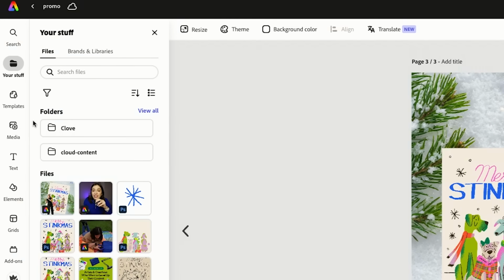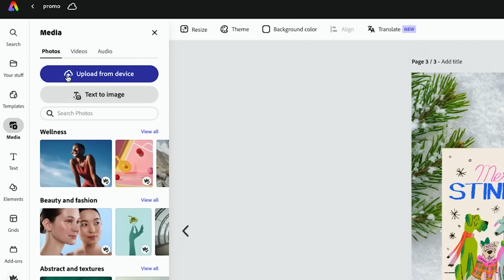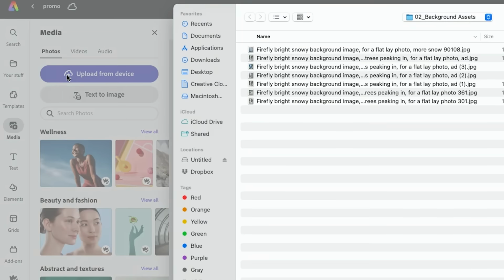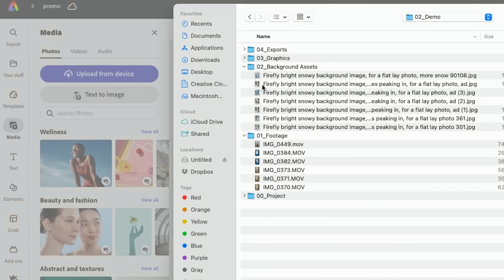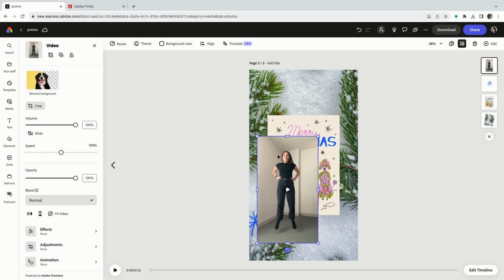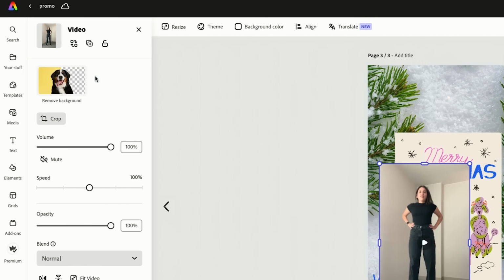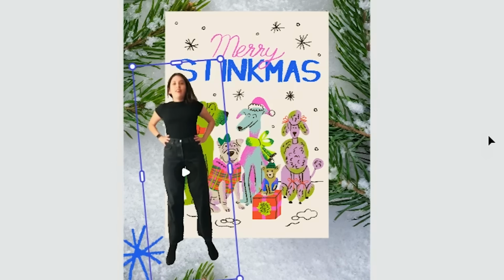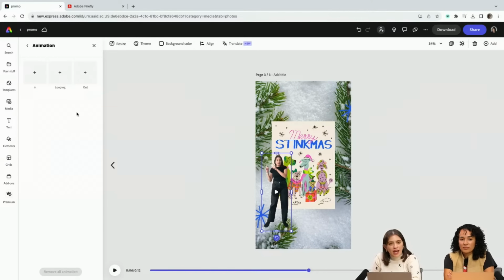Now I'm going to go to media, upload from device, and I'm going to upload the spectacular footage of me floating in promoting my product. Once your video loads, you get this beautiful little button here, remove background, and you click this button, boom. Here you get simple animation, but it's fast and it might be just enough for what you're doing.